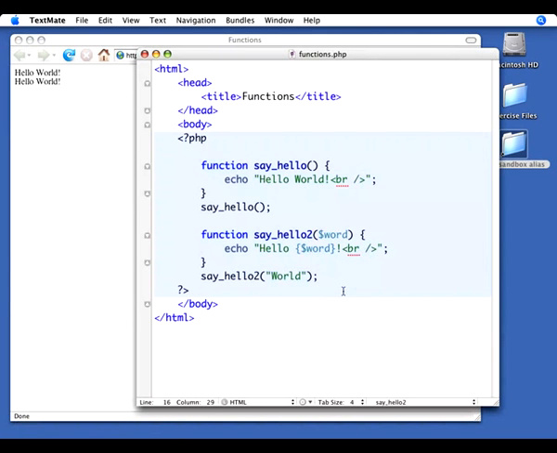Now, the reason we want to use arguments is that we now have given our function some flexibility, and flexibility is going to be a really good, really powerful thing for us, because we can have code that we can reuse for different circumstances.